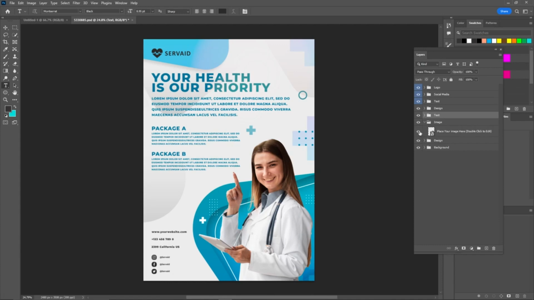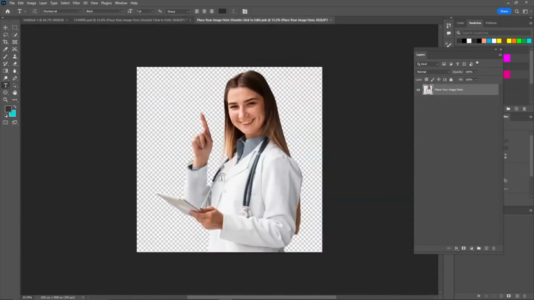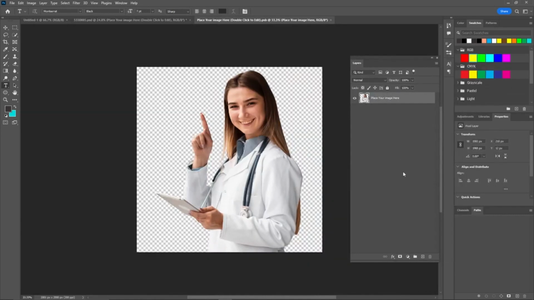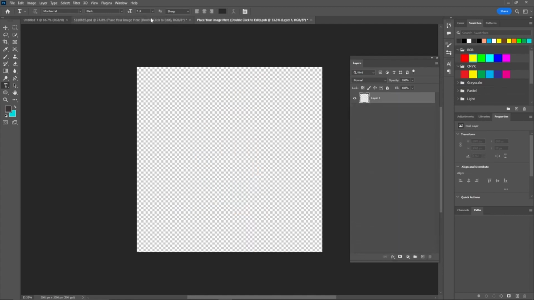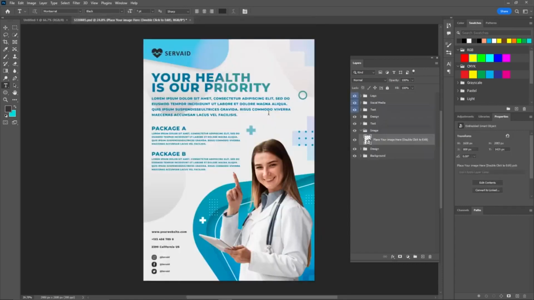And the image is here. You can simply double click on the smart object and you can edit your image here as well. For that, you can create a new layer and delete the old one. So it will replace the old one with the new one. It is just as simple as that.